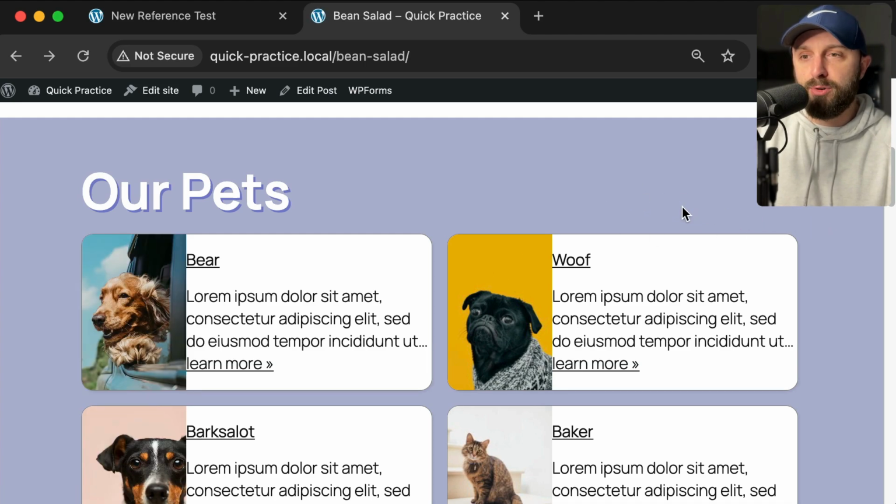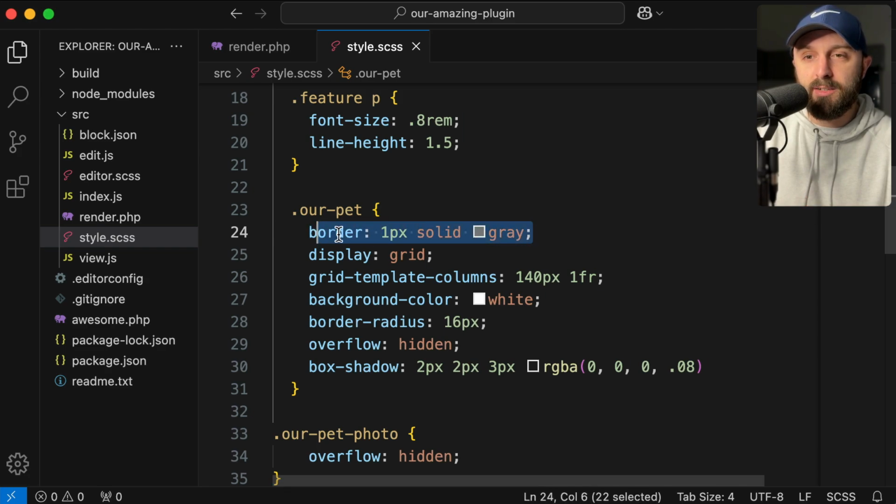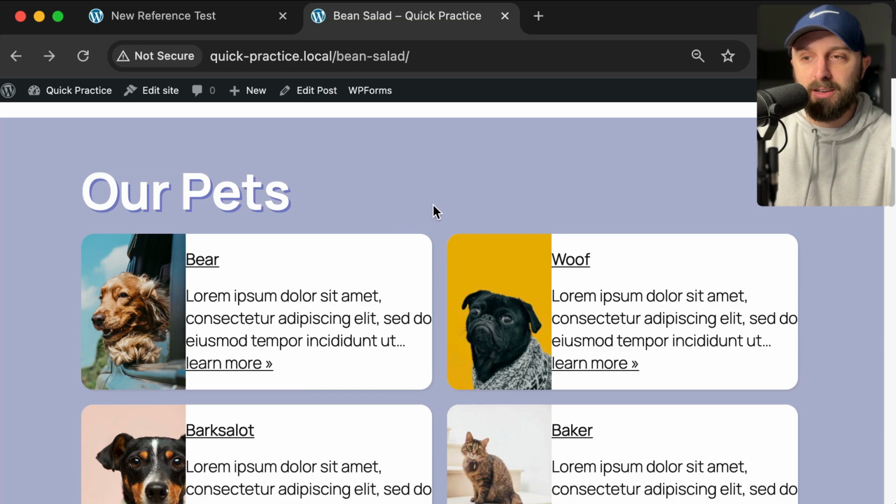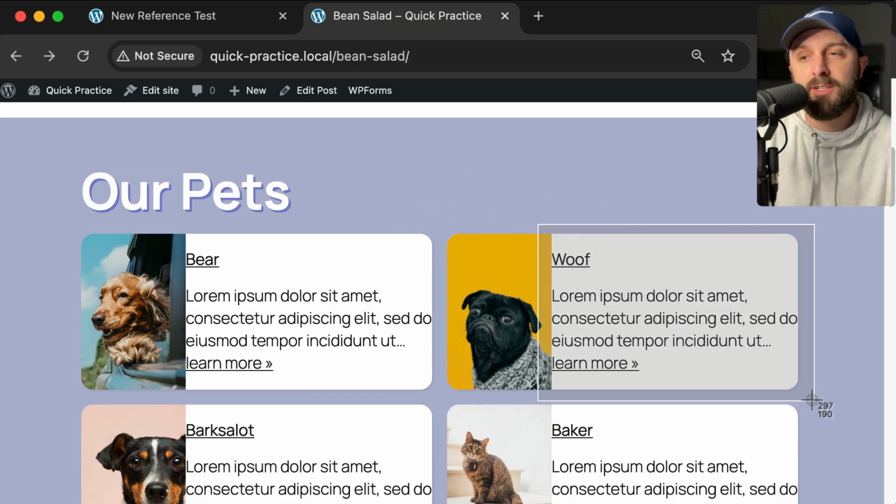I'm not liking the border though. In our previous video, we added this, right? Border 1 pixel solid gray. Let's absolutely get rid of that. That's messing up the entire look. So if I refresh, cool. At this point, we just need to start styling this text column area.